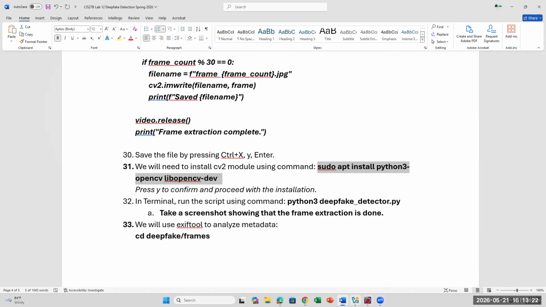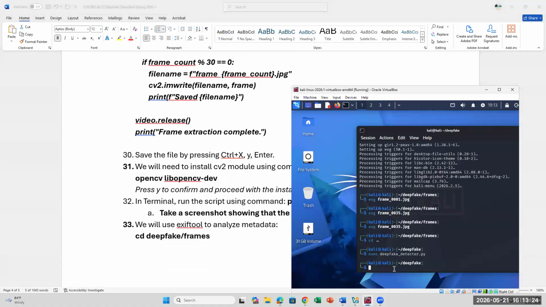So you learned how to create a script for a deepfake detector, right? Basically frame the video, and then with the script, you know how to install the Python library or module.